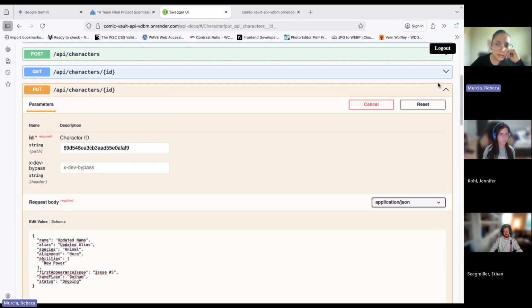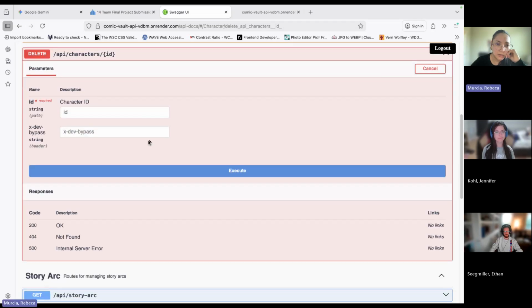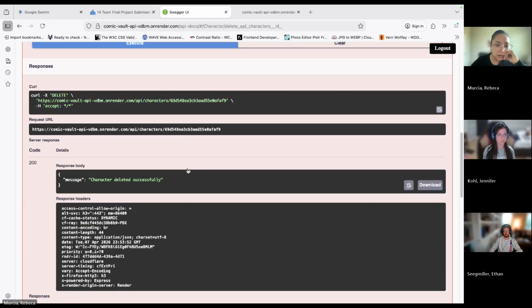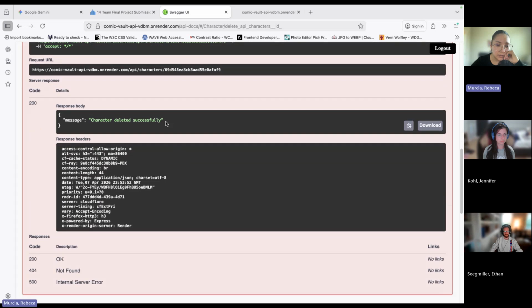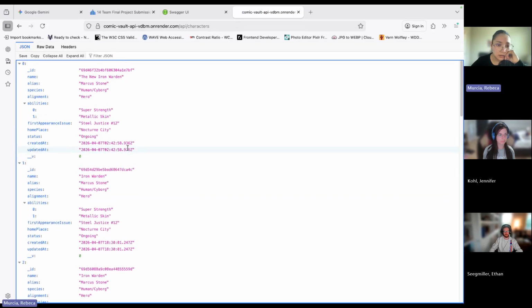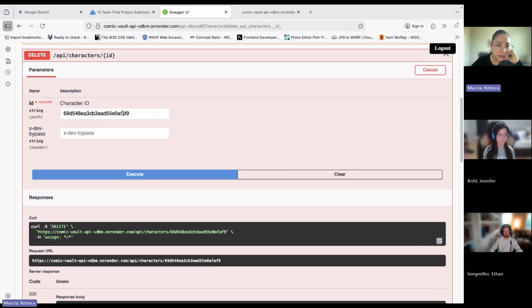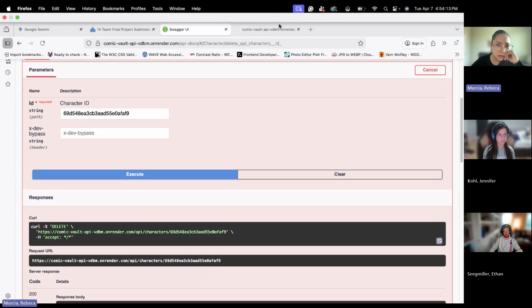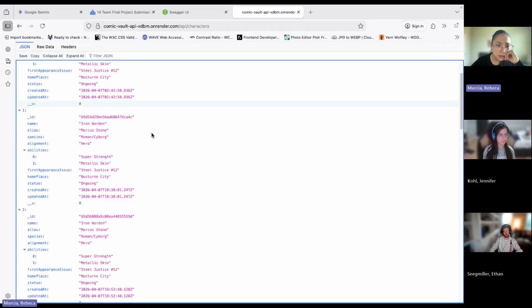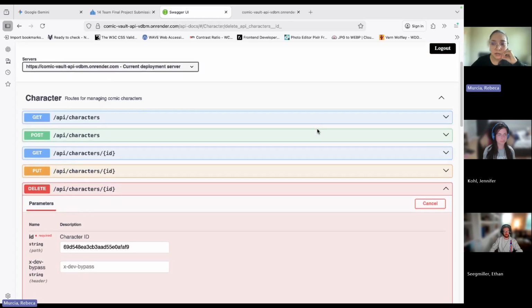And then I'm gonna delete this character because I don't need him anymore. Character has been deleted successfully. Now we're gonna try and see if that worked. Okay, so yeah, the ID that ends in FA, F9 is no longer in the JSON file, which means that the route also worked.